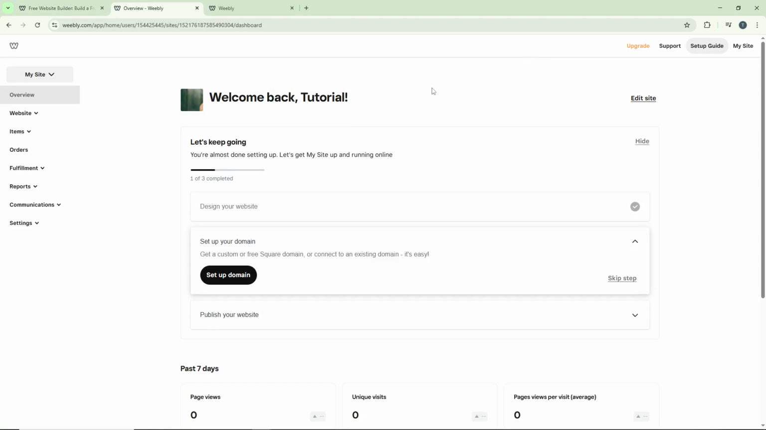On the left side of the screen, you'll see a menu with several options. Look for the one labeled Website and click on it. This section houses all your site management tools. Under the Website option, you'll notice an Edit Site button. Click on this to proceed.